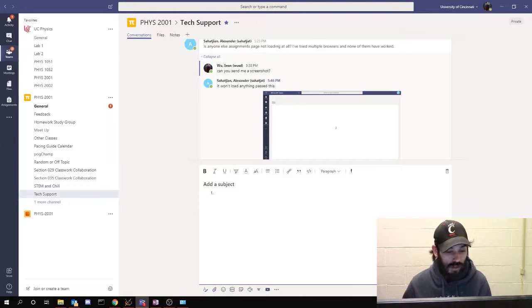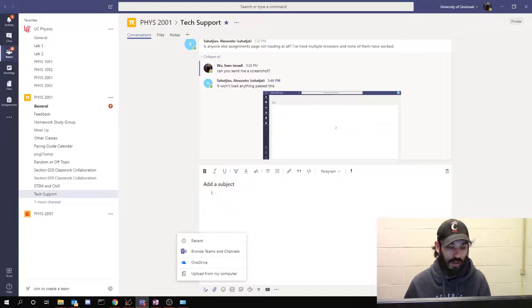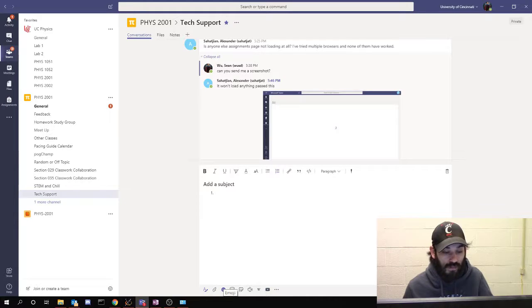Okay, so there's some other things that you can attach here. So you can go to recent files that are in the team. You can browse things that are in other channels. You have access to your OneDrive. Everybody has a OneDrive from UC, and you can also upload files from your computer. Then we have some fun things that you can do here.